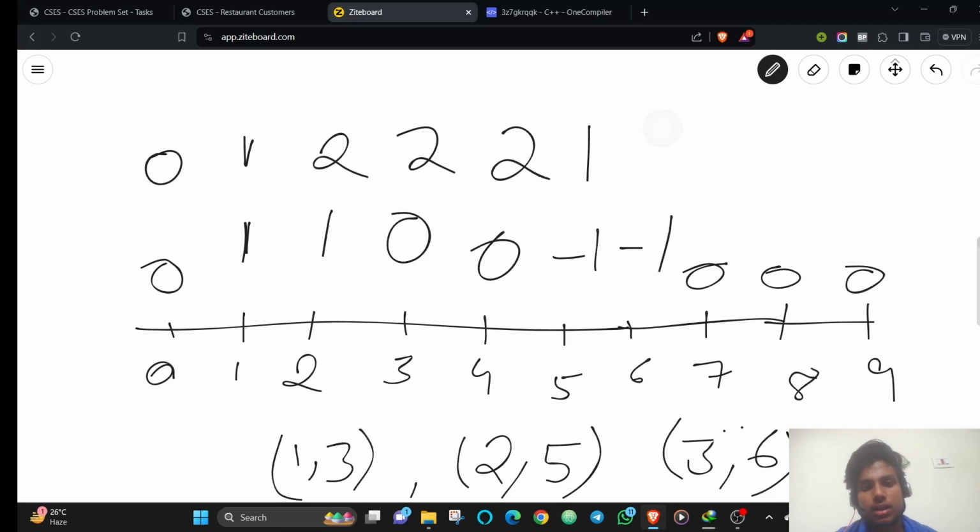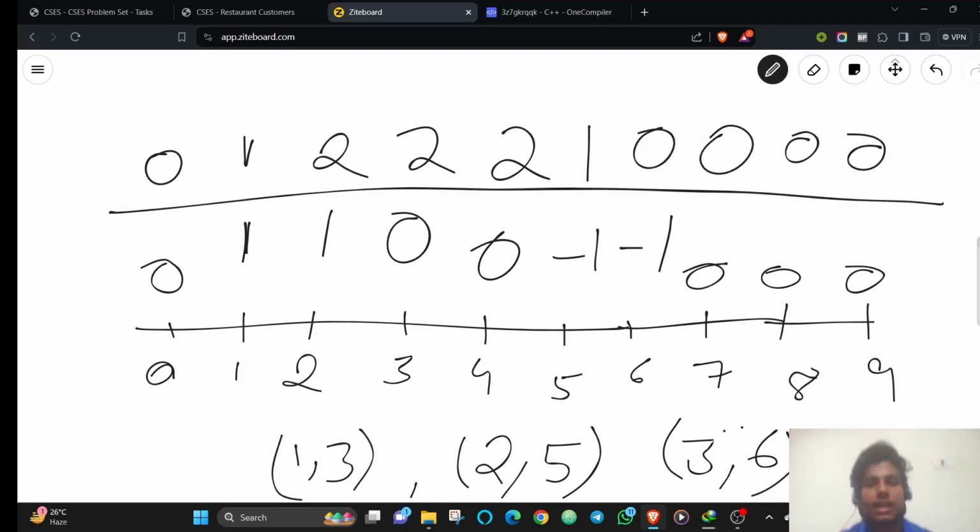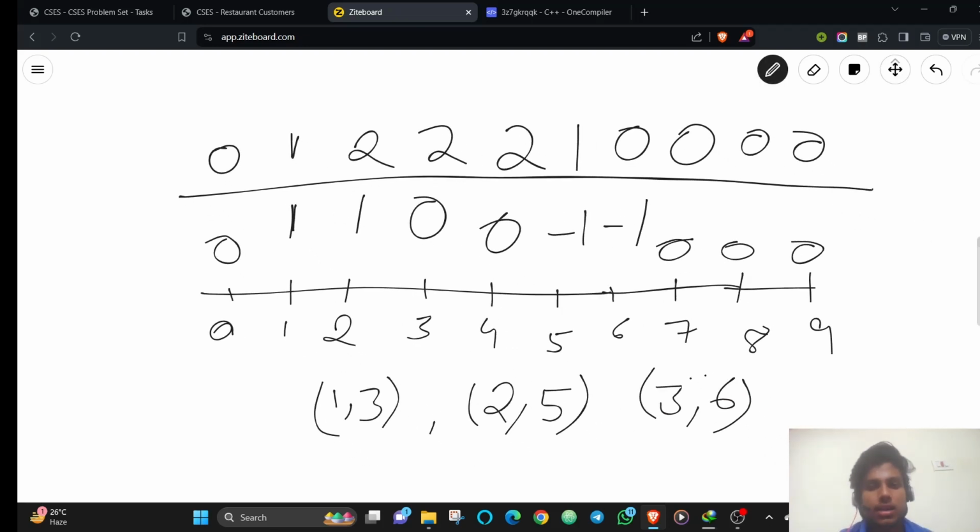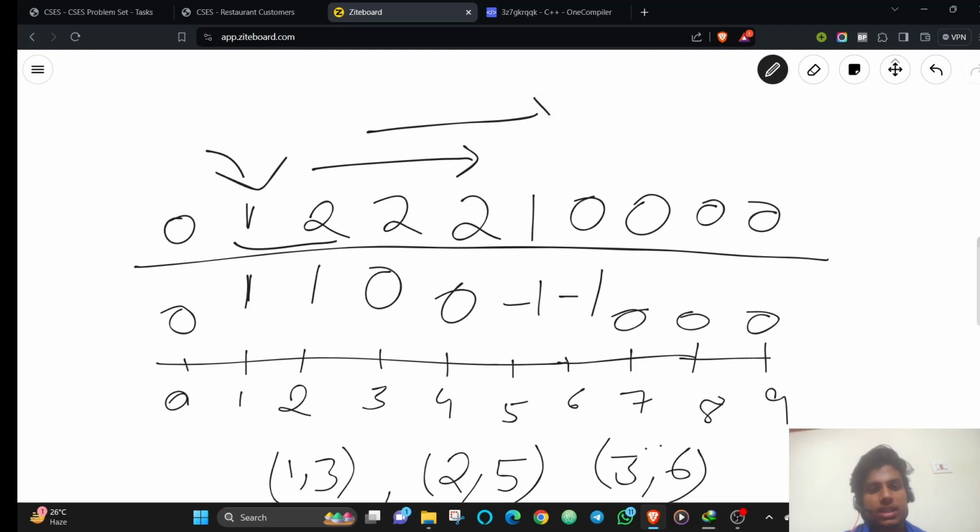So it will be 1, then 0, 0, 0, and 0. Now this is our prefix array. Can I say this is our customers count? From 1 to 2, customer 1 is present. From 2 to 4, customer 2 is present. And from 3 to 6, that means from 3 to 5, another customer is present. So this is how you need to do it.